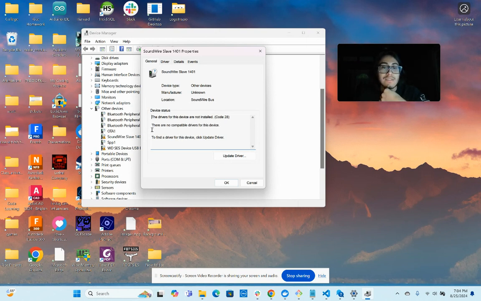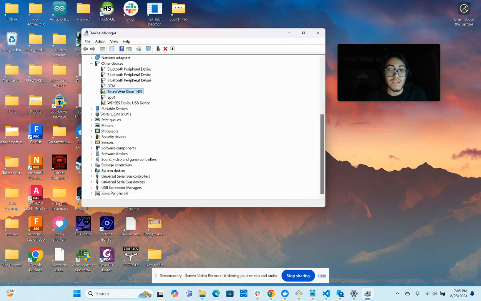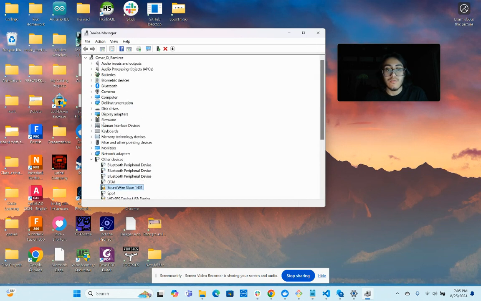This one has code 28, saying that the drivers for the device aren't installed, and the other one may give whatever codes it may need. But you're probably going to want to look through some of these. Typically, when you first open the Device Manager, all of the areas in your device that have an issue are going to be opened. So you're probably going to want to take a quick glance and think, hey, could this be affecting my own audio system?